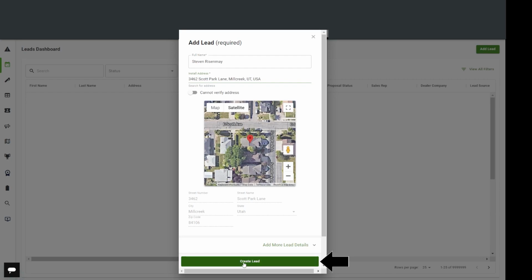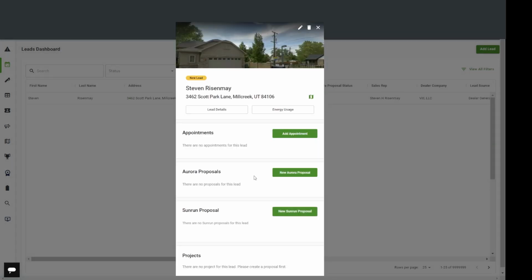Next, click Create Lead at the bottom of the screen. On this next screen, you have the option to create different types of deals. The first, Aurora Proposals, allows you to create customer-owned solar systems through Aurora. The second, Sunrun Proposal, allows you to create a power purchase agreement through Sunrun. On this training, we are doing a customer purchase solar system using financing. Let's click New Aurora Proposal.